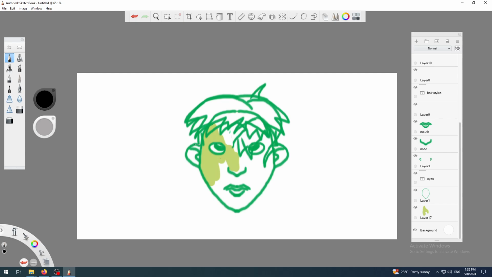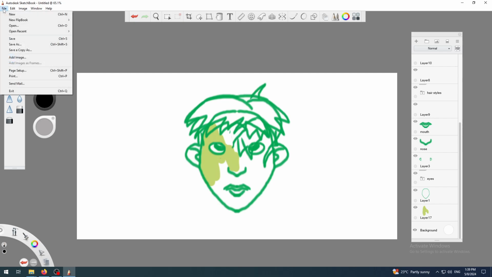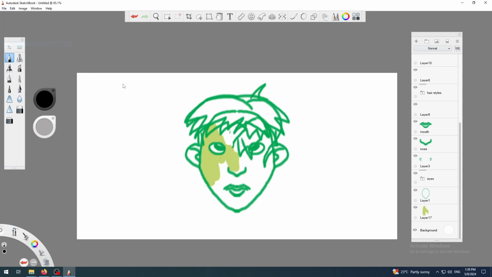So okay, let's try to save this guy. I need to go to File in my top left corner, File, Save or Save As. I would recommend Save As, although for the first time, because we have never saved this specific illustration so far, I can go with Save, I think, but I will go with Save As.